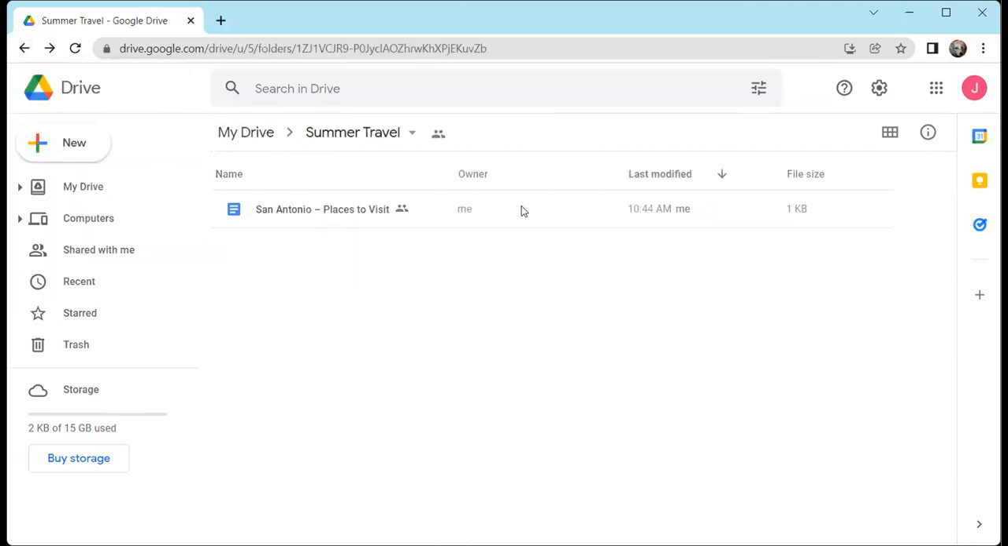And there I am. So I noticed it's got this little icon beside it, meaning that it's been shared. This document is called San Antonio, and that's in the Summer Travel folder, but it has also been shared, because when you share the folder, it shares all the documents that might be in that folder. So another way you could share, and I don't recommend this at all. Instead of sharing a folder, you could have shared an individual file. Like, for example, I could have gone to San Antonio and shared that.